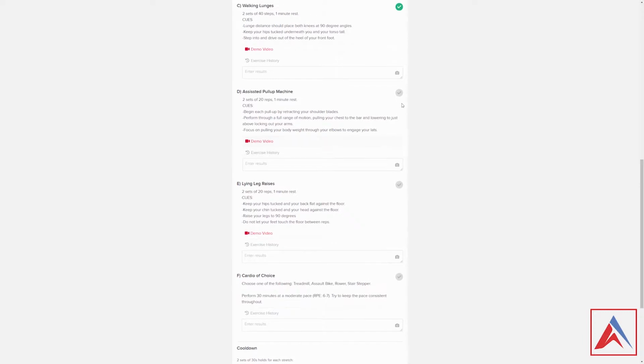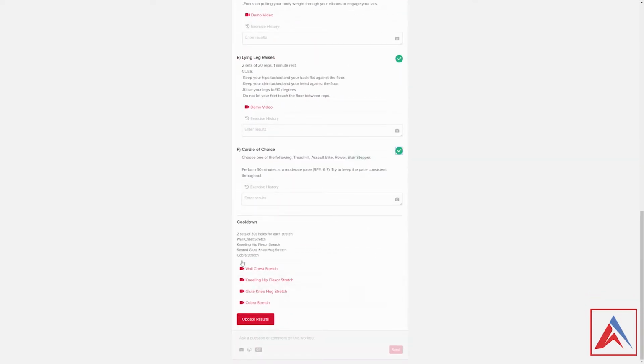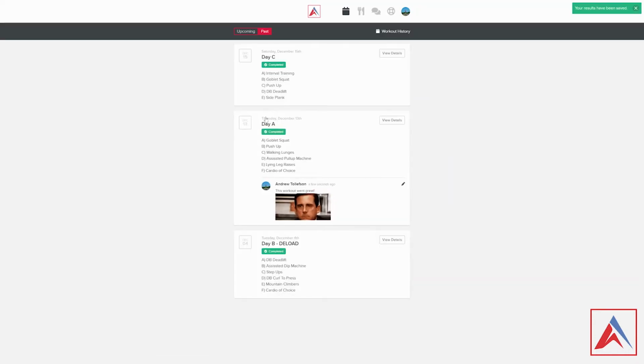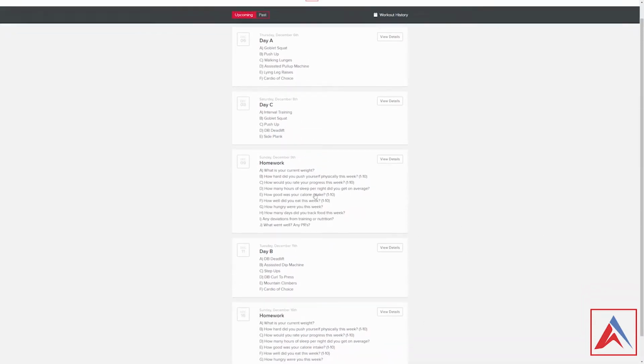As you keep coming down, make sure to check off all these exercises. When you get done, you can see the cool down here, the different stretches for that, and then if you know this workout went great, you could even leave a GIF if you wanted to. Send that to your coach. And then finish the workout by hitting update results. Now this workout will show up as one of the ones you've done in the past as complete, and it will no longer be in the workouts that you have upcoming.